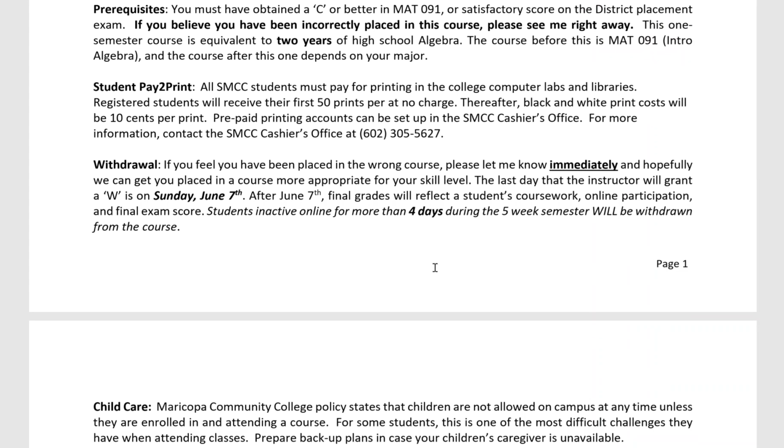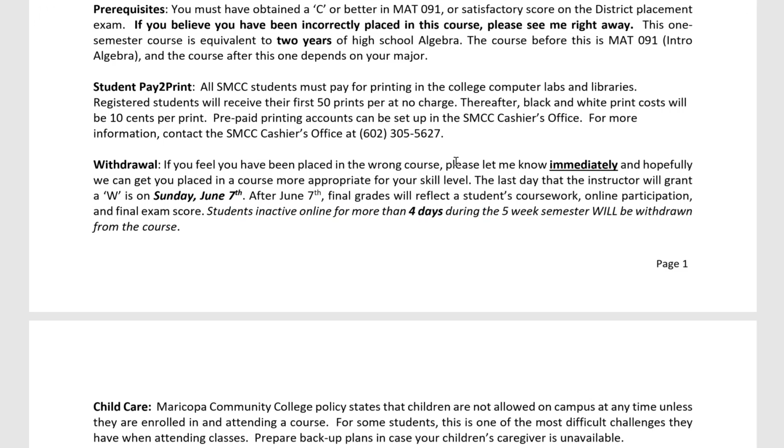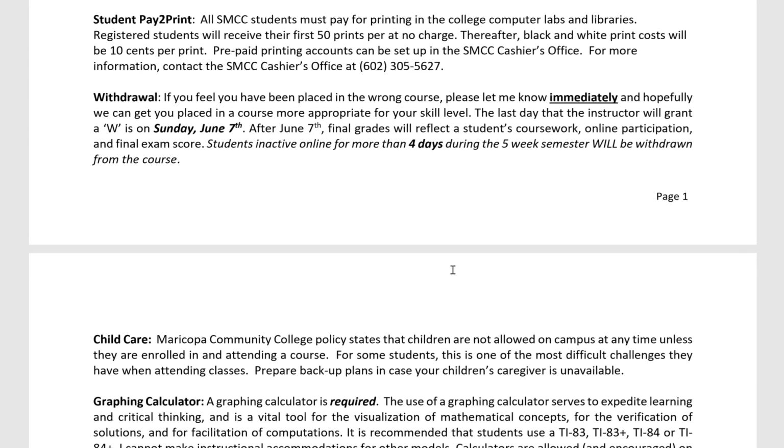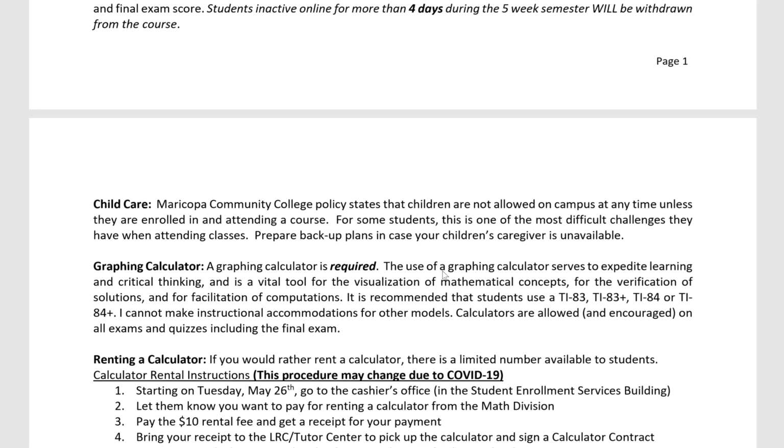One thing I should note about withdrawals: if students are inactive in the course for more than 4 days, then I am supposed to withdraw them. I'll text you, I'll reach out to you, but just so you know, you should be active daily in the course, or you should not let more than a day or two go in between when you're in the course doing homework assignments and communicating with me.